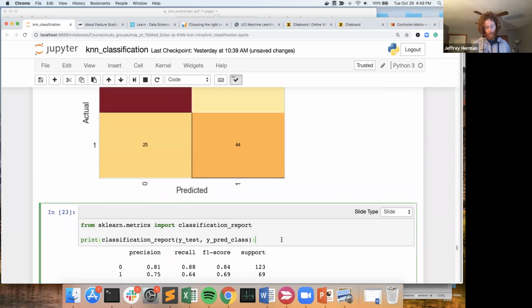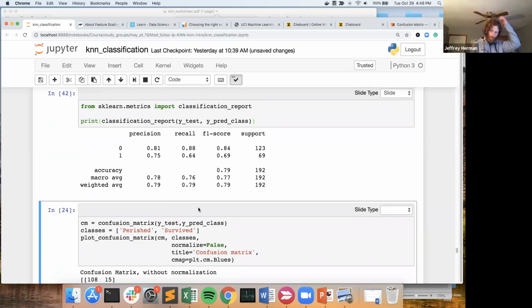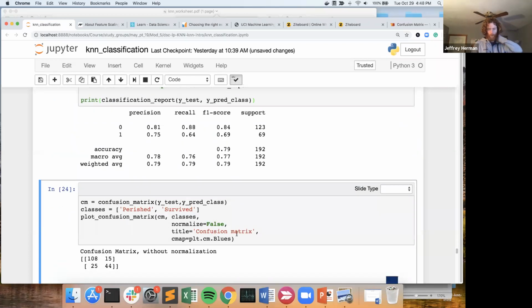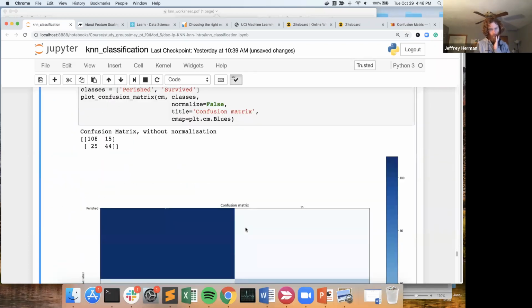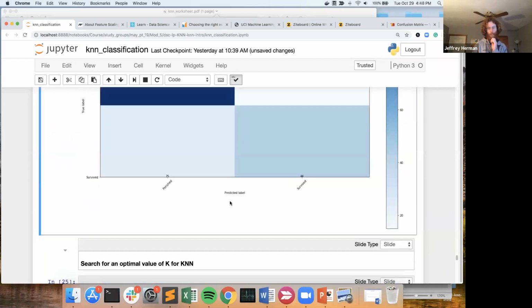And then we can also look at the classification report. So we have our precision and recall for each of our classes. And then there's a confusion matrix again. Again, I like using Yellowbrick a little bit better.